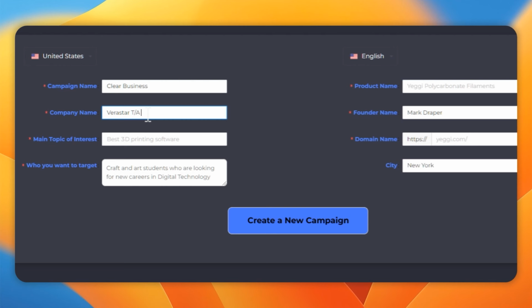Let them know the company name. You can provide the main topic of interest, the product name, founder name, your domain. If you are researching future products or services, you might want to use a competitor's domain. You want to make sure that you provide a really solid main topic of interest and who you want to target. So it's important to have a general idea of who your avatar is.